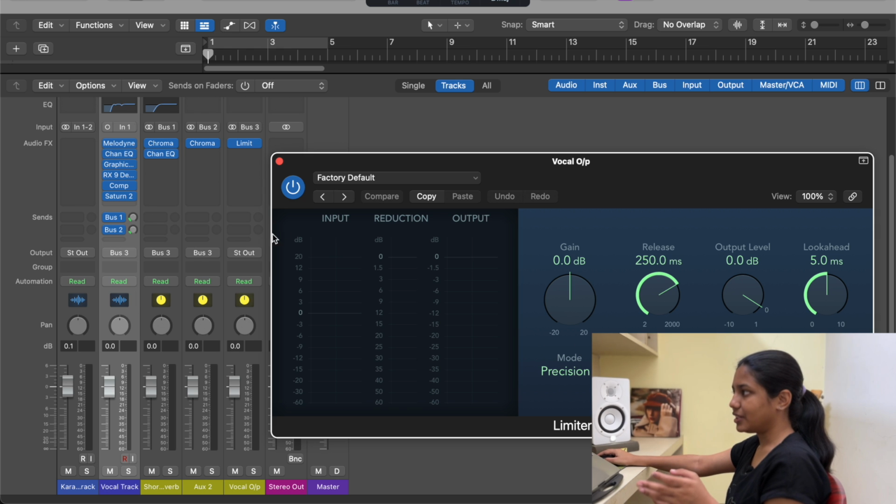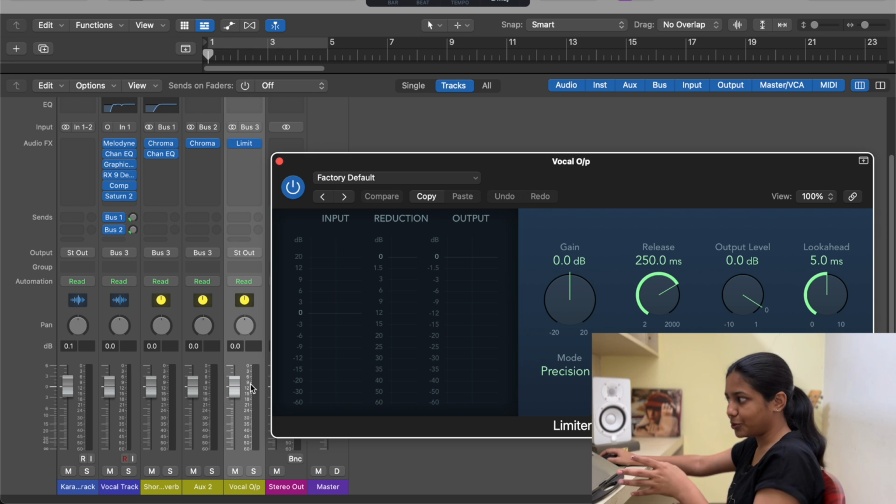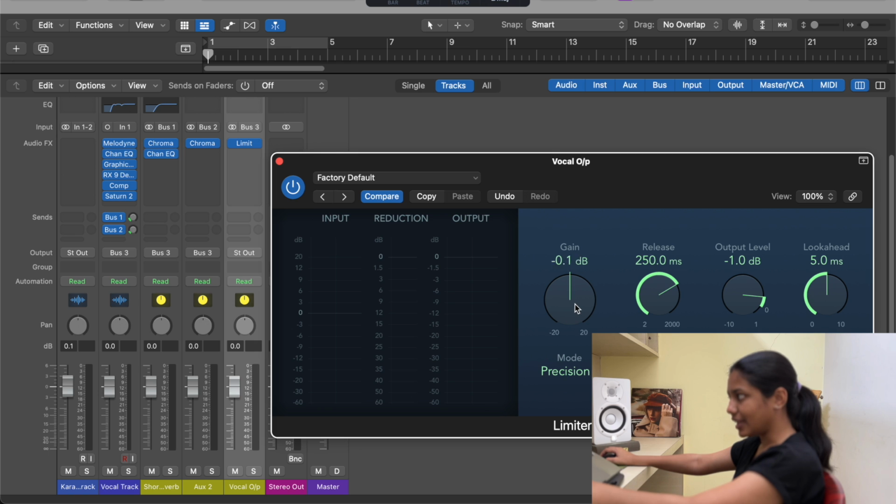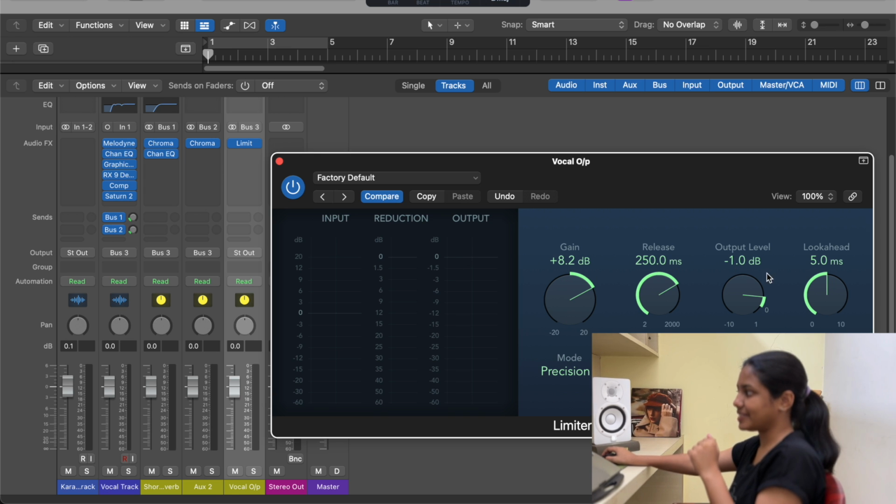Therefore, I add a limiter in this new bus output that I created for the vocal track. I'm going to set my output level, which kind of acts like the ceiling, to -1. I'm going to increase the gain till this -1 is reached. So as I keep increasing the gain, the input volume obviously will be increased. In my output, the maximum volume I'll get is only around -1 because I've set that as my ceiling. So continue increasing your gain till the output is around -1.